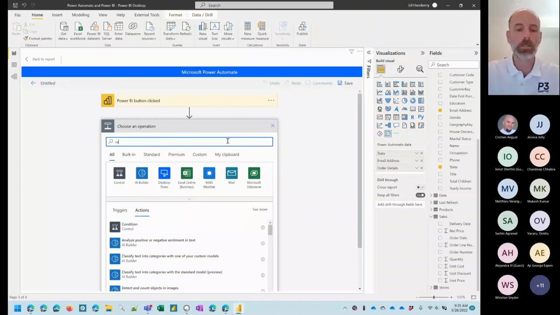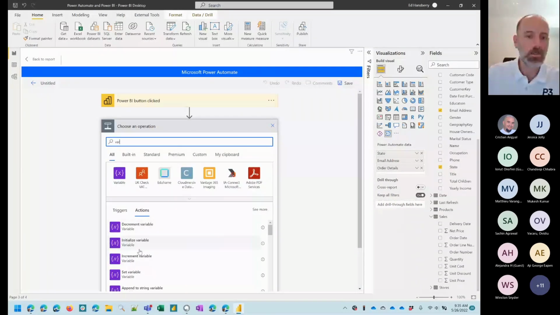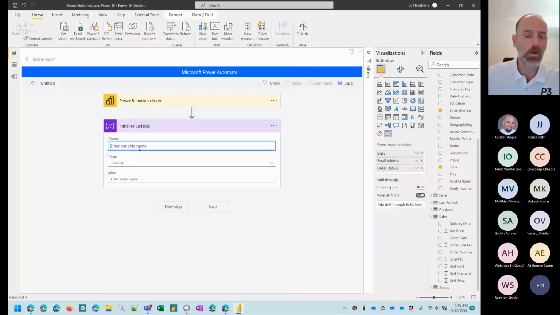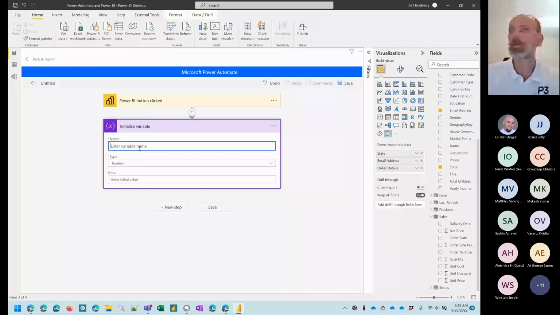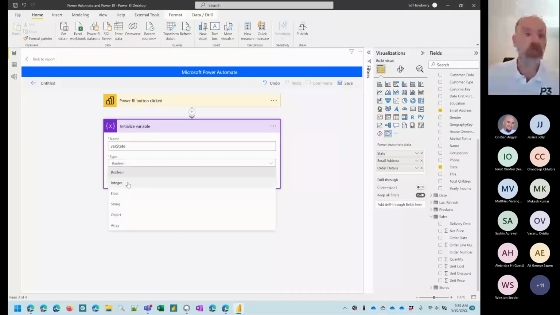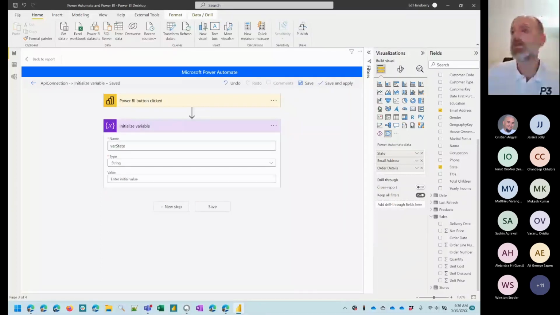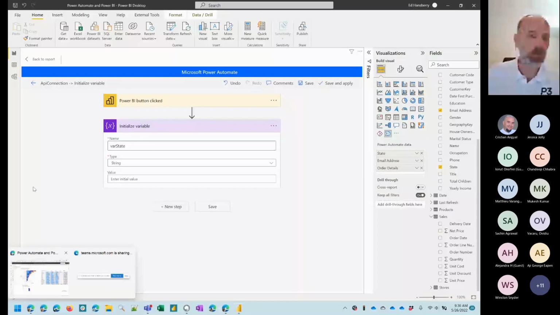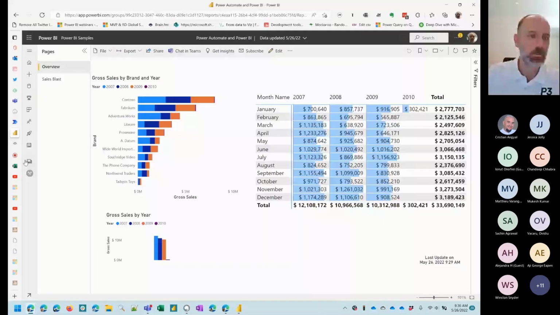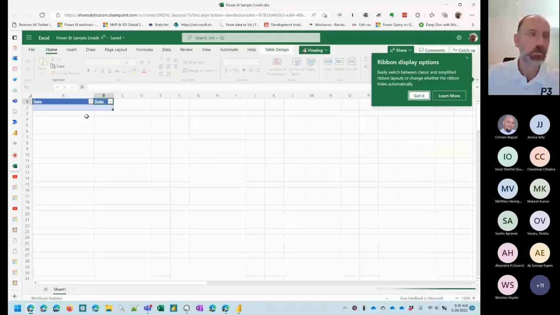So initialize a variable called our state. That is going to be a text string. And I don't need an initial value. And the other one I'm going to initialize, I'm going to cheat here because I forgot what it is. Oh, it's just a timestamp. Because what I'm eventually going to do is create a log of what's going on here. So let me go back to Power BI.